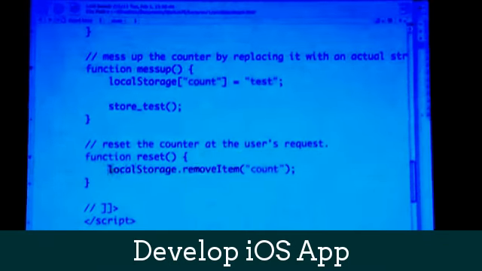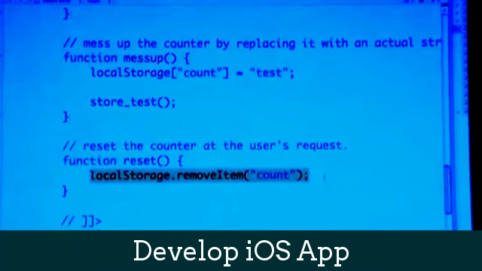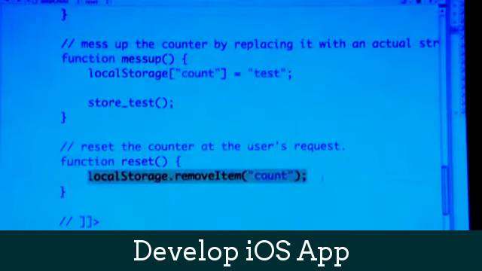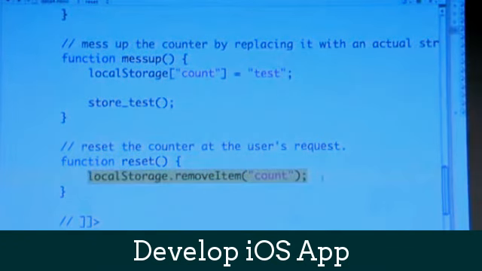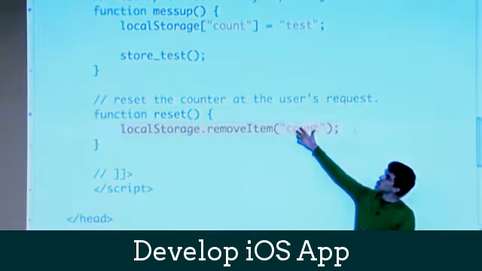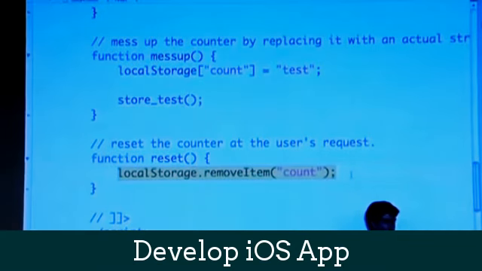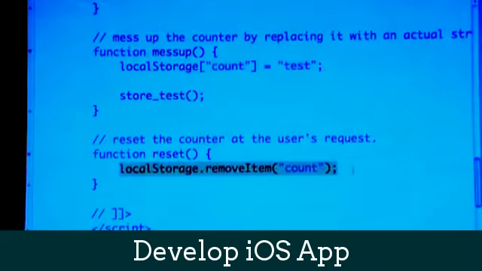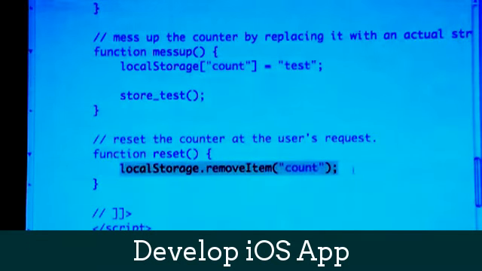So this link, reset counter, actually just calls another function, and this function calls the local storage method removeItem. So in this case, we're just asking the local storage to remove its key called count from its list of storage before it continues along.